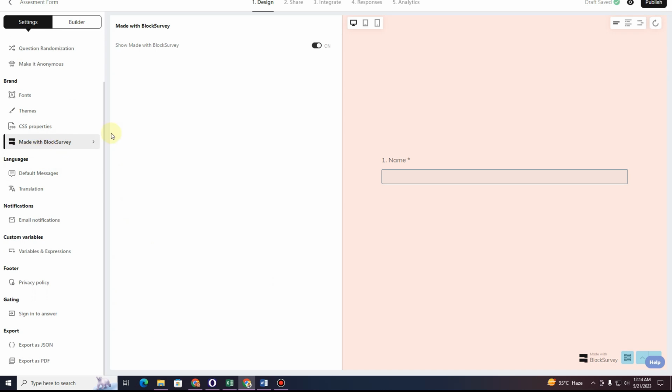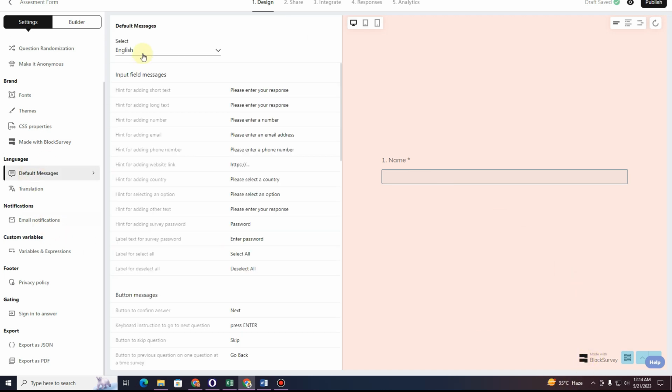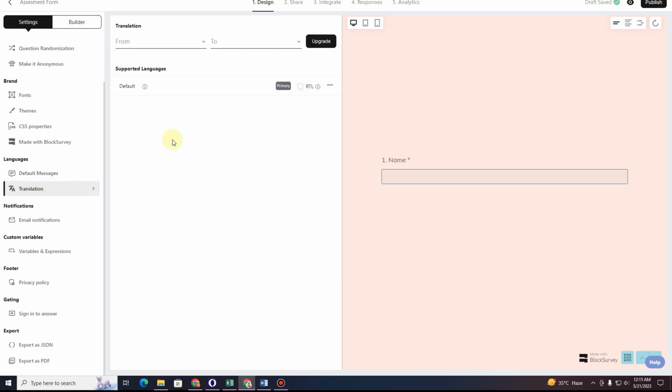Then you have this made with BlockSurvey by default in the free plan, and they will have their made with BlockSurvey watermark or the logo. But if you upgrade your account, you can disable this and hide this logo from here. Then there is the option for languages. You can select multiple languages for this form, and you can add the translations. But again, for the translations, you will have to upgrade your account.